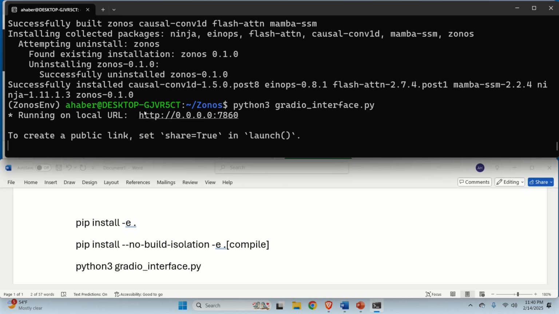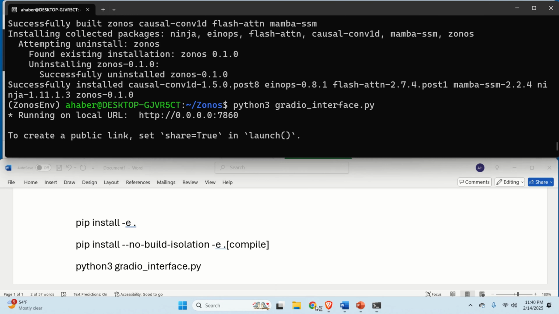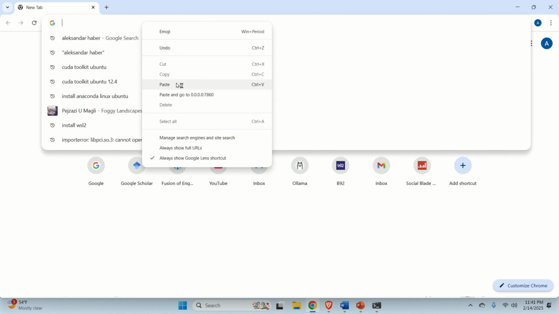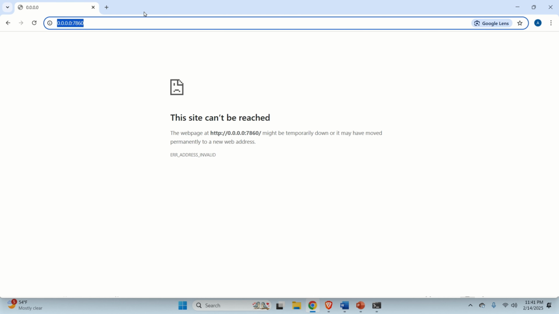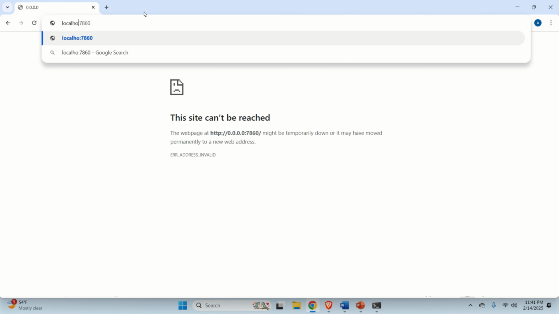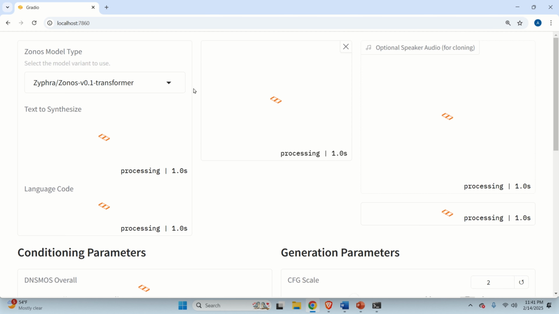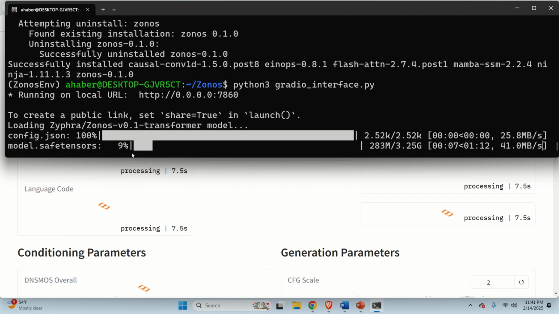Now, if you simply open this address in your web browser, you will see the error. You will have to modify this address. So let's copy this address. Let's open a web browser. For example, let's open Chrome and let's paste this address, and bang, you'll see the error. So what's the error here? Instead of these zeros, you need to type localhost and bang, enter, and the Gradio graphics user interface will start. Now go back to terminal and see what's happening.